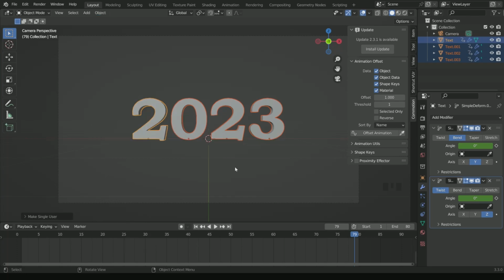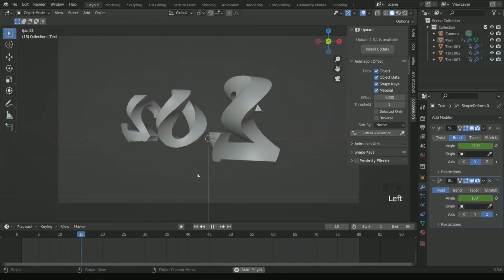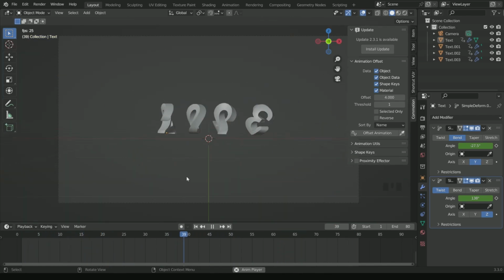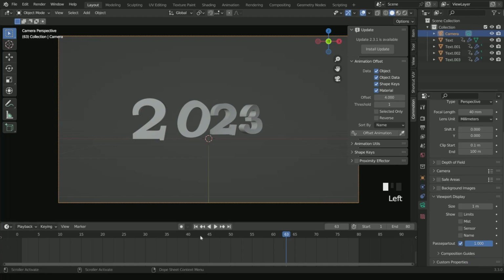Then go to frame 0 on the timeline, then enter the time duration you want between the first text and the second in the offset. I am entering 4 seconds. Then click offset animation. Here nothing is visible on the timeline because I forgot to uncheck object transform in the graph editor. Now see, the animation is ready.